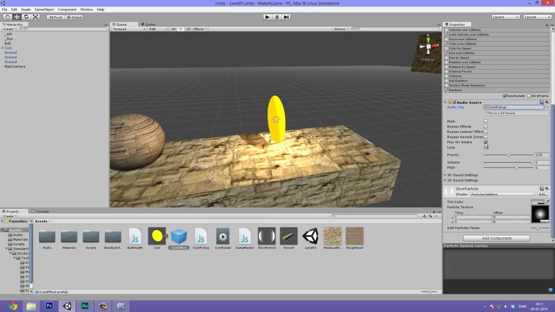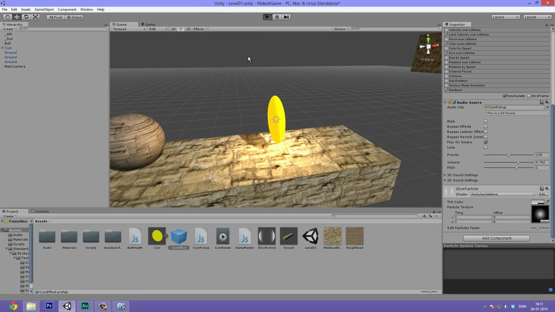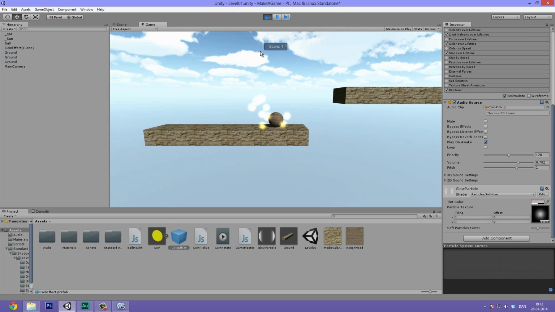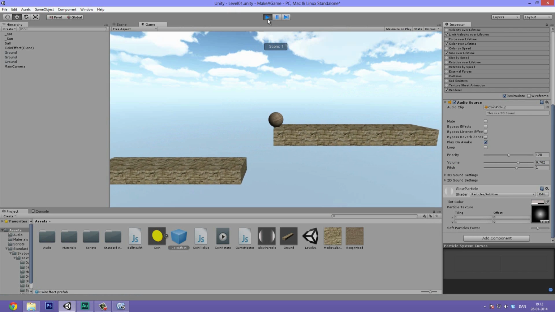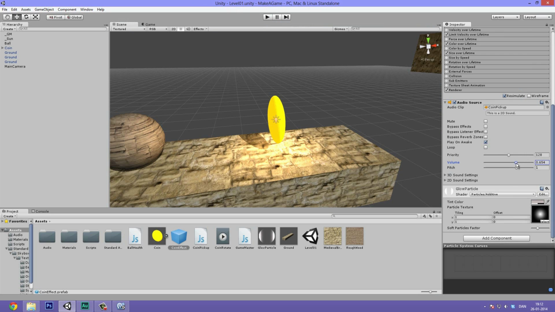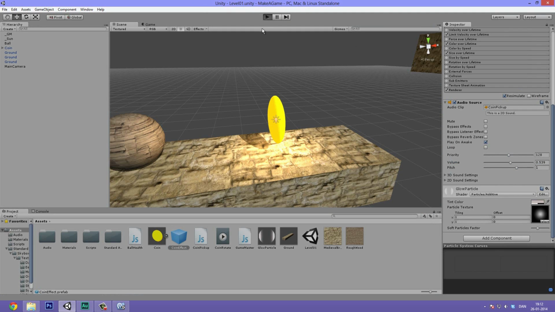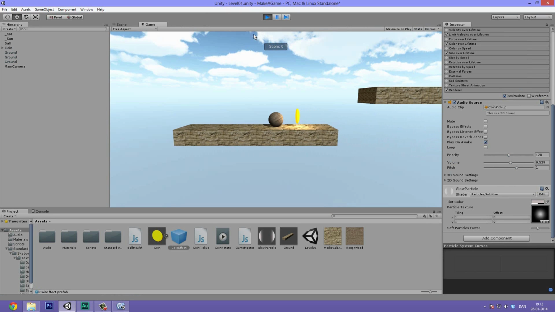And then we just simply remember to check play on awake. And let's maybe just take down the volume a bit here. So let's try and see how this sounds. And it sounds just perfect. I'm going to bring the volume down just a tad more because it is really high pitch, the sound, and it could quickly get annoying.